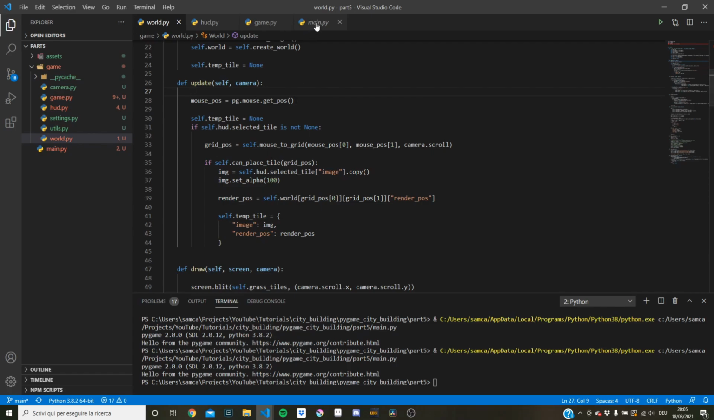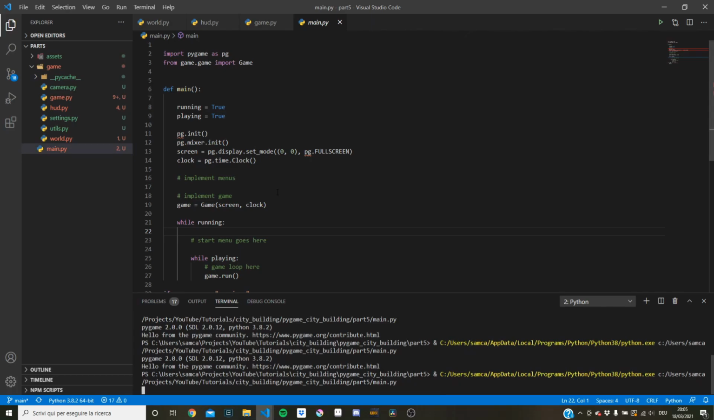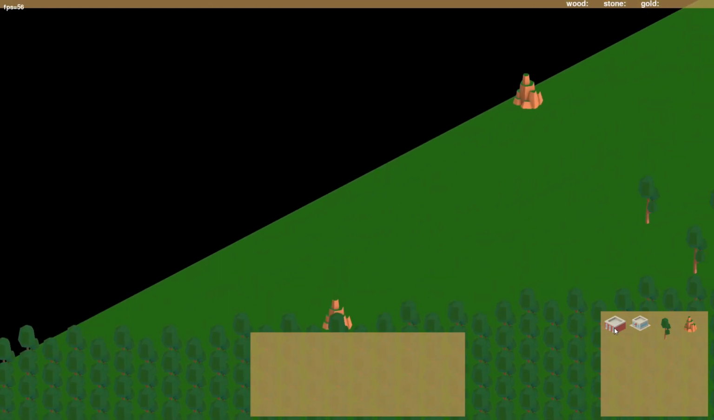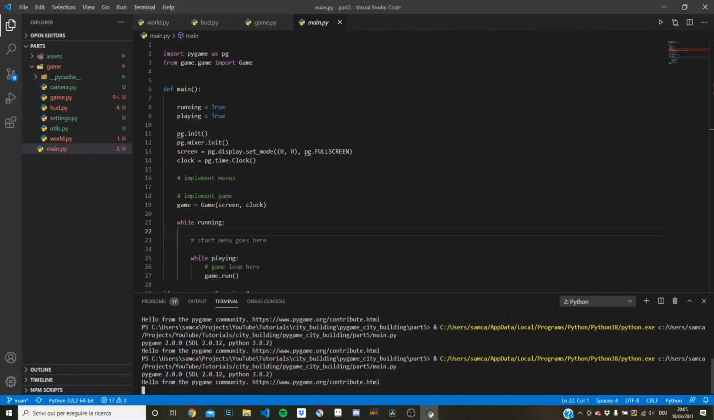To test what we've done, we can go back to main and run our game again. And what we're looking for is that we shouldn't be able to see the tile if either we're on top of a panel like this, or if we move out of the world. So that's worked fine. Good.